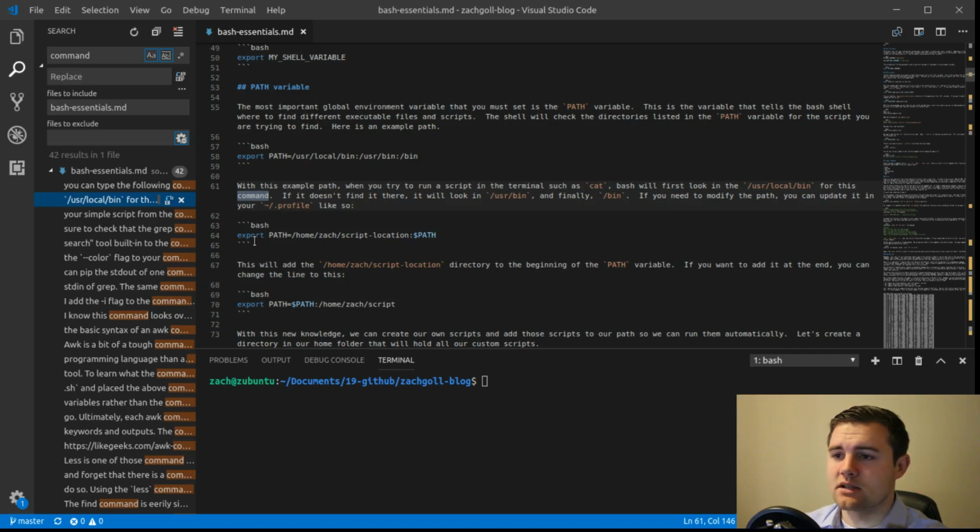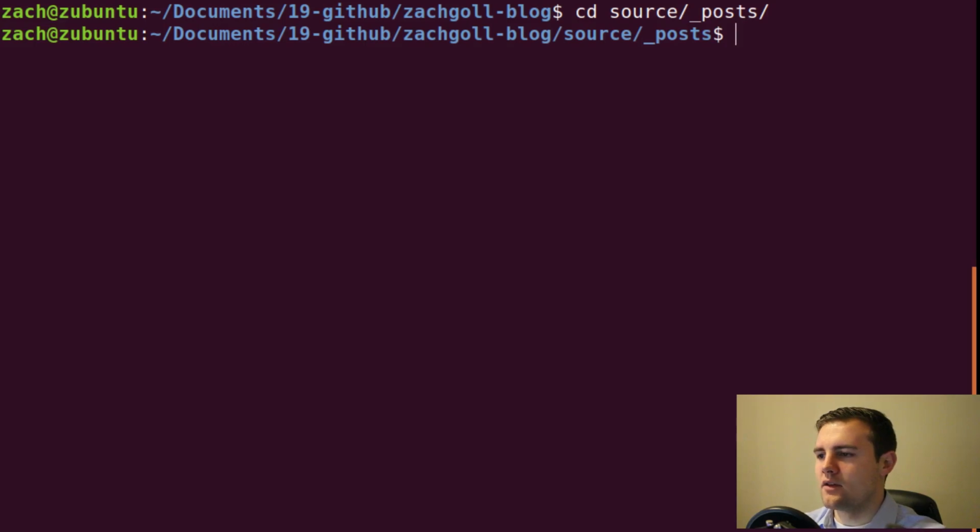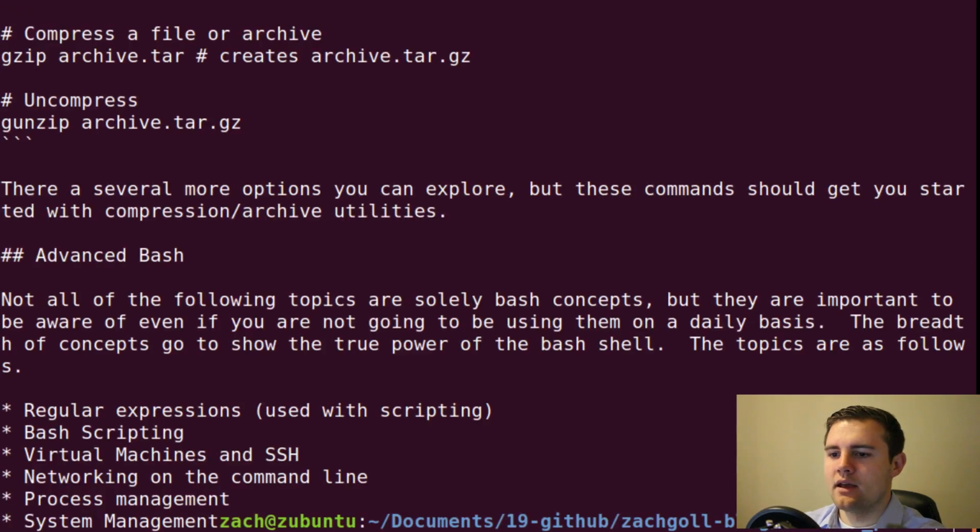Now, this is a basic search tool. You've definitely used this before, but you probably haven't used it with grep. So grep is the same thing. It is just a search tool, and it does exactly what we just saw. If we go back to the terminal, I'm in my blog directory right now, and I want to actually search that file. So let me go into source post, that's where that file is, and we can cat out bash essentials.md. This is just all the contents within the file we just saw.